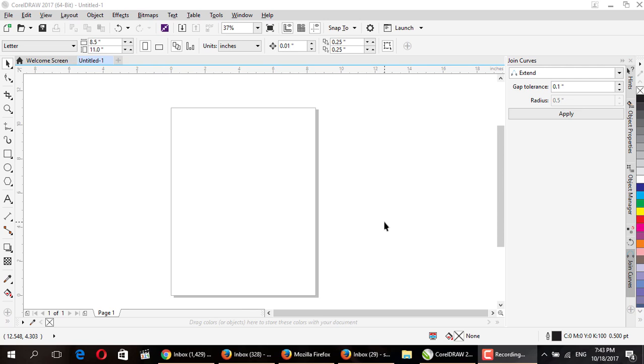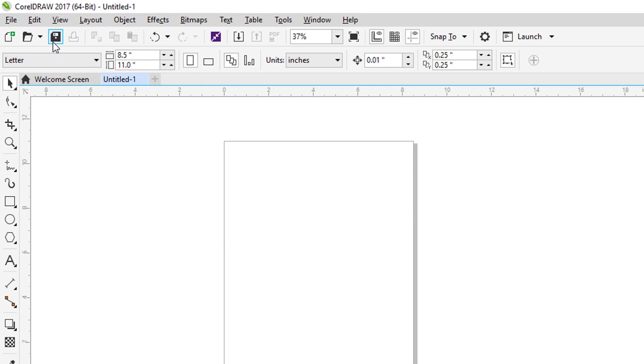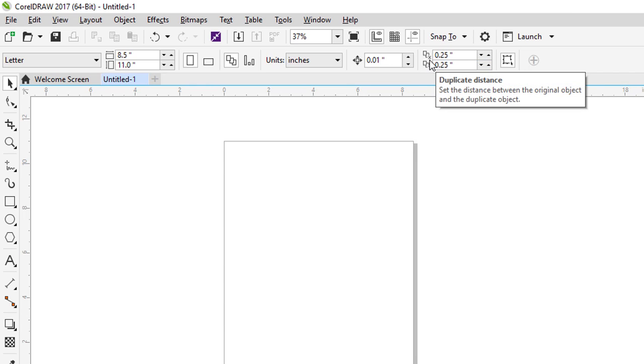In this video I will briefly explain about tools in CorelDraw 2017. As you see down to the menu bar, there are some icons which are different tools. Let me explain one by one.